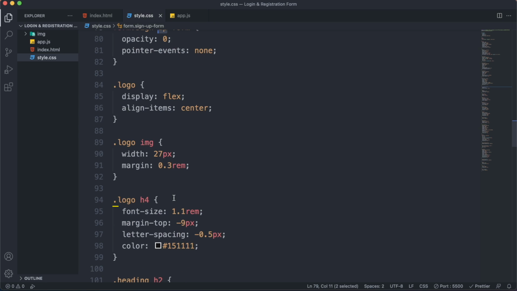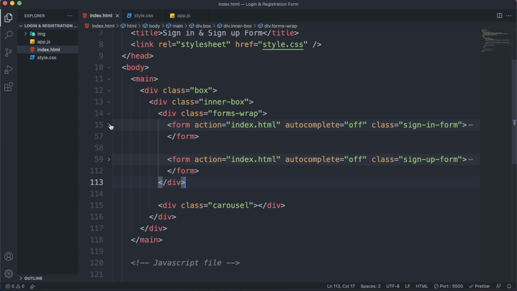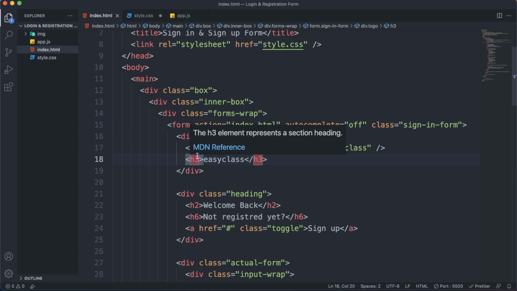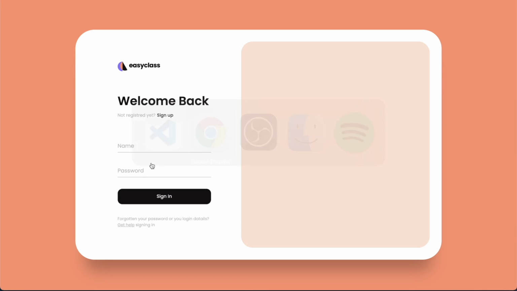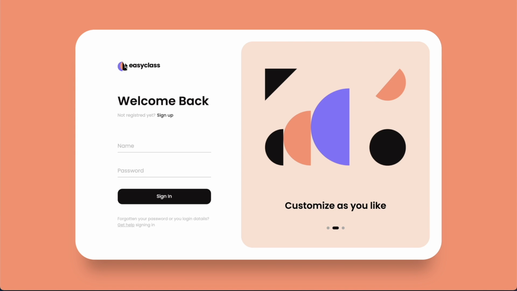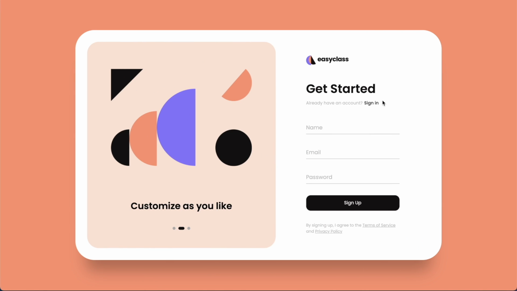Great. I think here we should have an H3 instead of H4. Let's see. Exactly, so let's change this to H4. Also here we should have a margin right instead, because we want the margin to be just on the right of the logo image. Great.